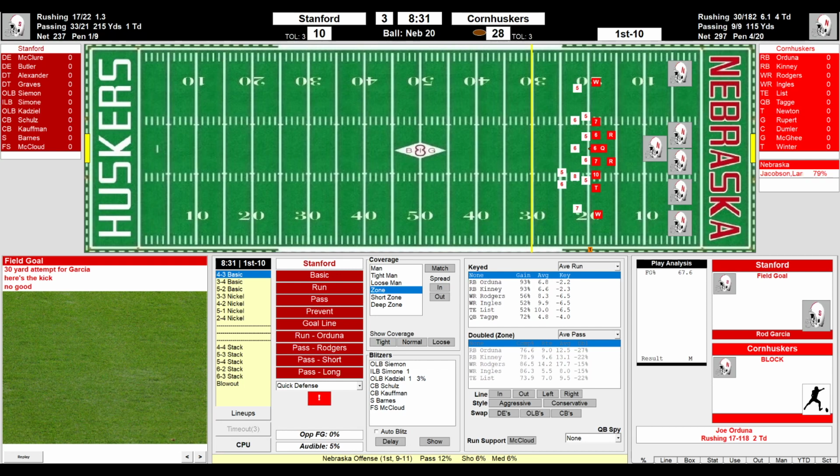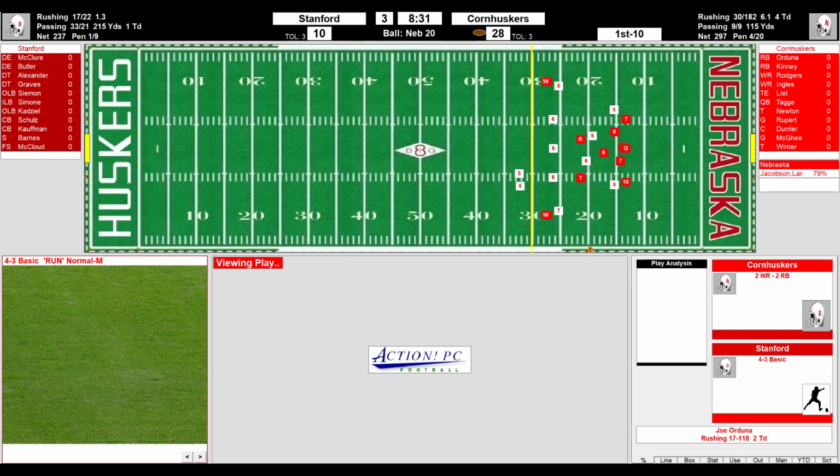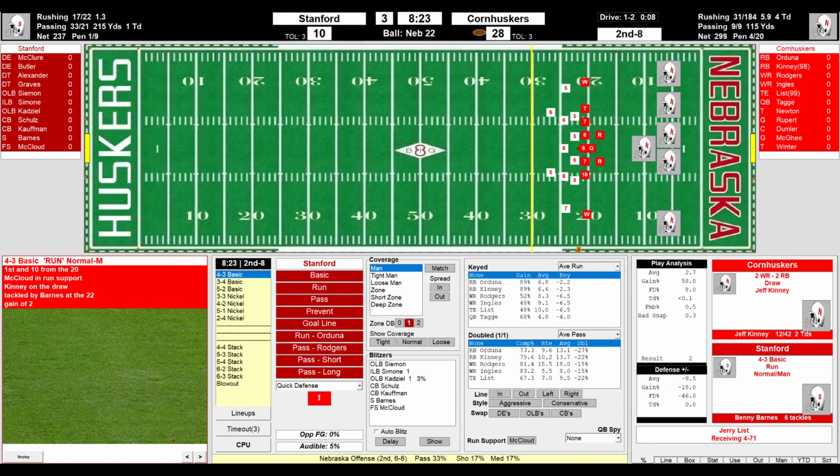After a good long drive, no points. So 4-3. McLeod comes up in run support. We're going to play man run. Taggy, it's a draw. Get him! And Barnes comes up and puts the kibosh on Kenny. Only a 2-yard gain. 2nd and 8.